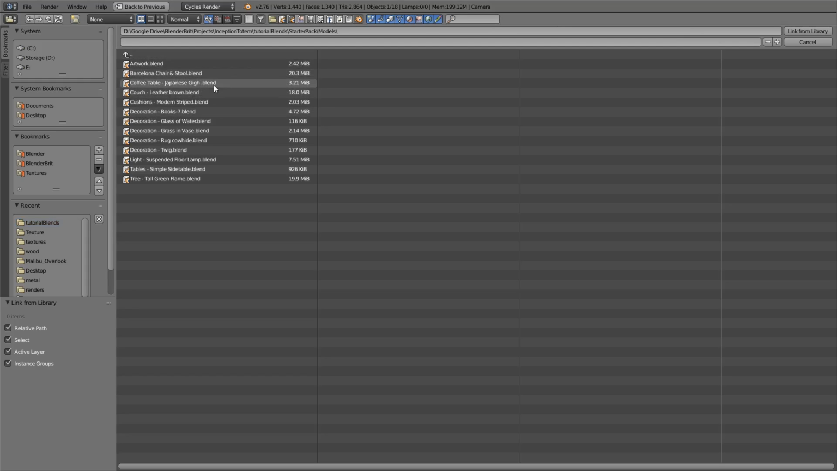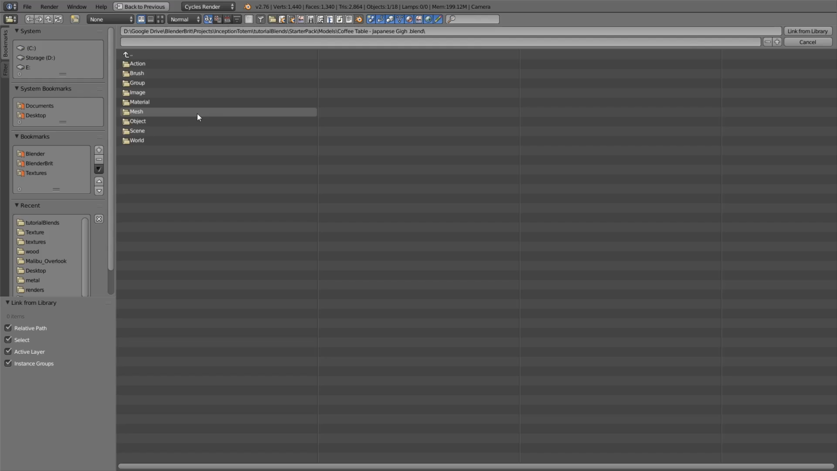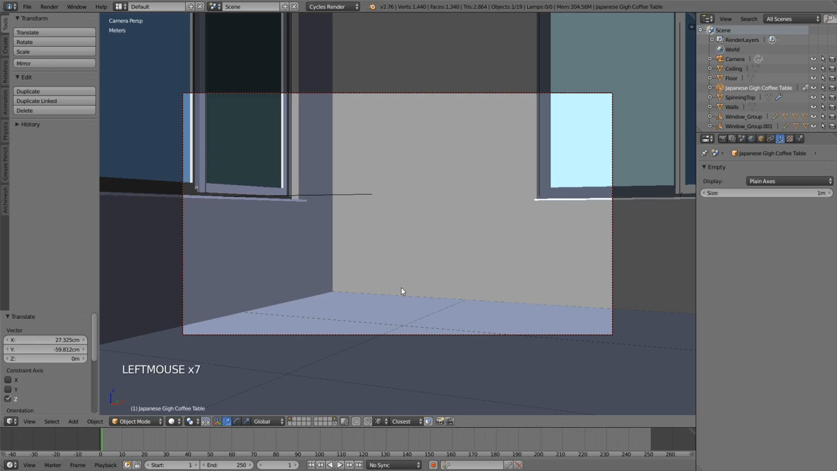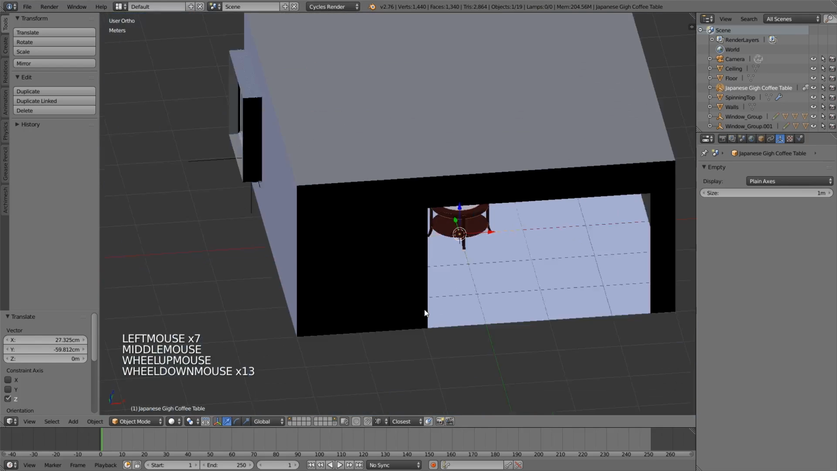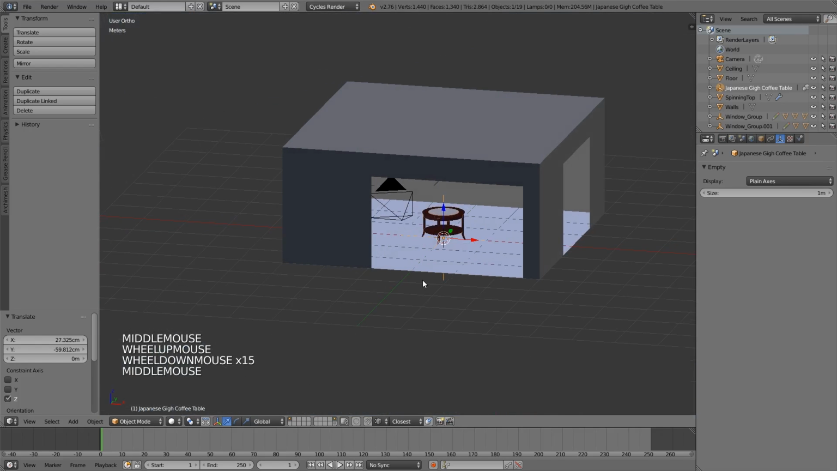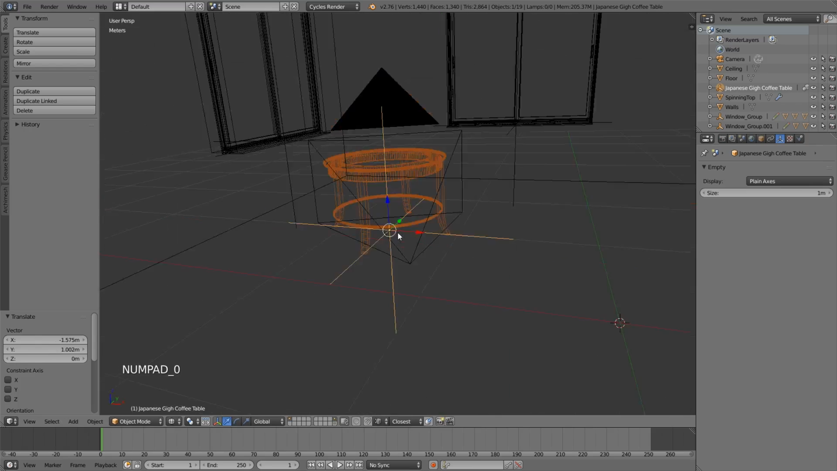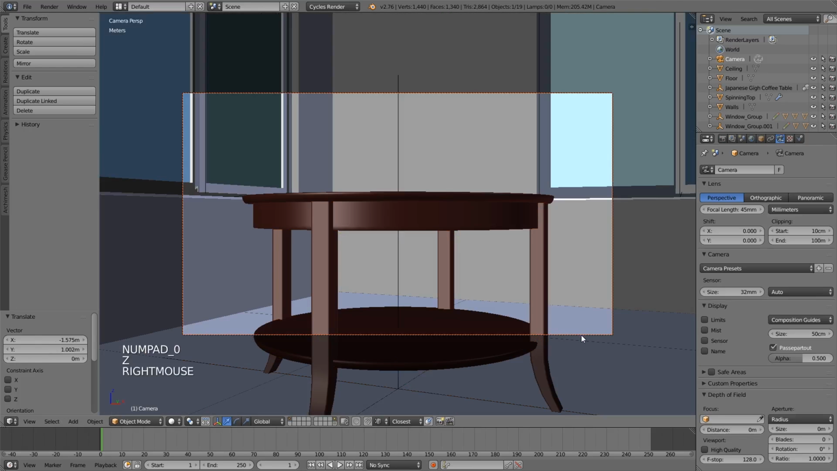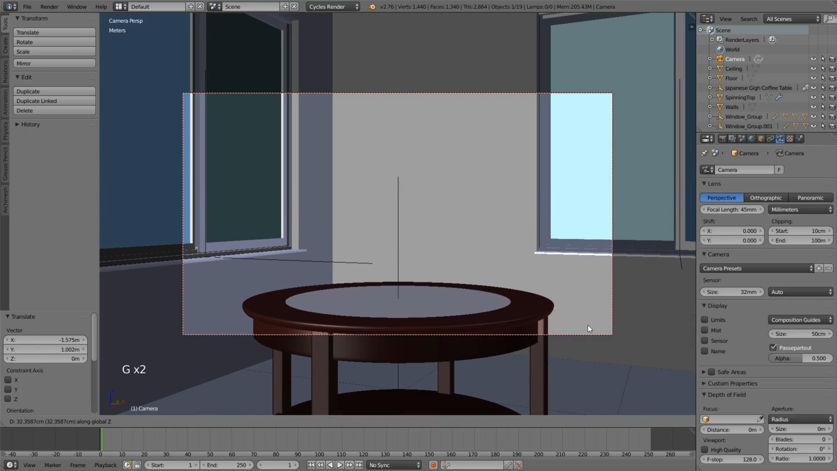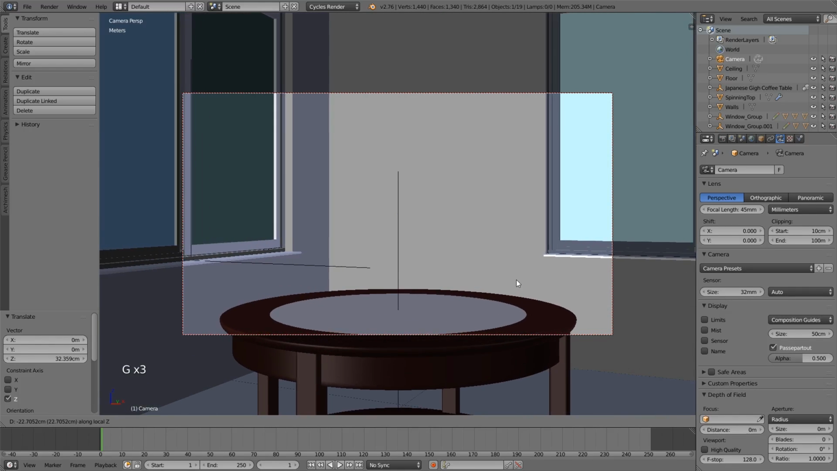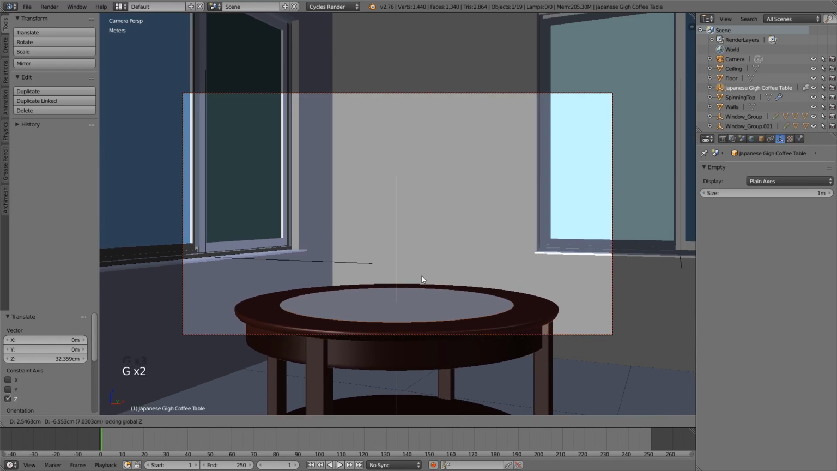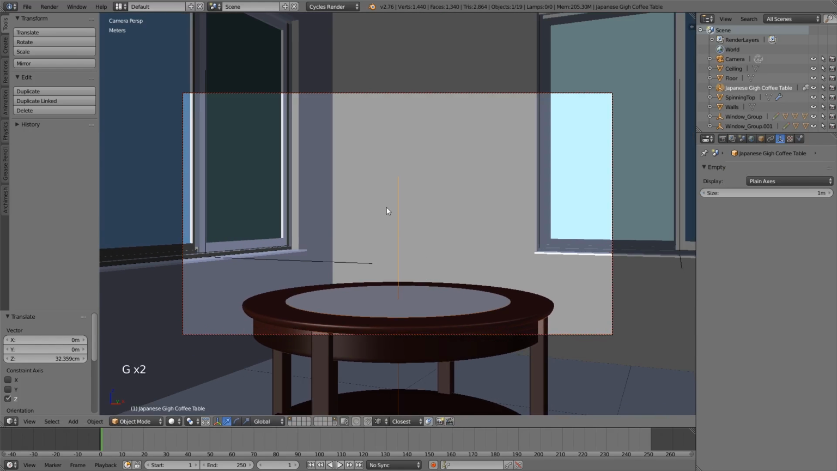Okay, we're going to bring in this coffee table first of all, which is what our delightful spinning top is going to sit on. There we go, Japanese coffee table. Where's it gone? There it is, awesome. So we want to position this just in front of our camera, about there. Perfect. Move that up a bit. Maybe bring it in a bit more. Actually bring this closer.